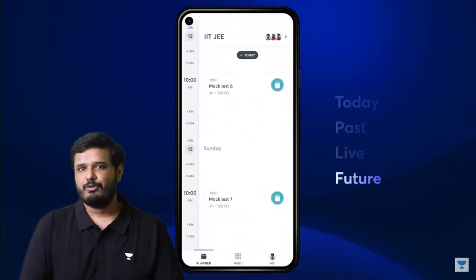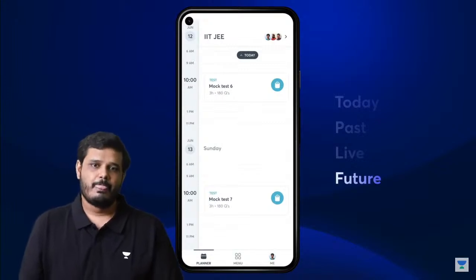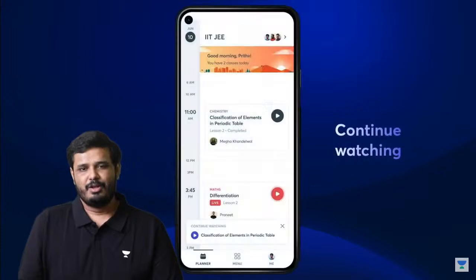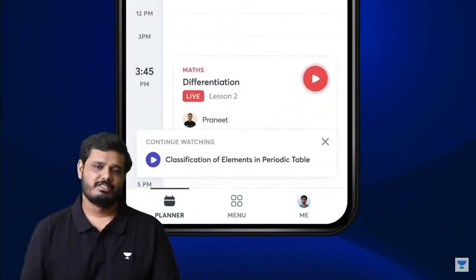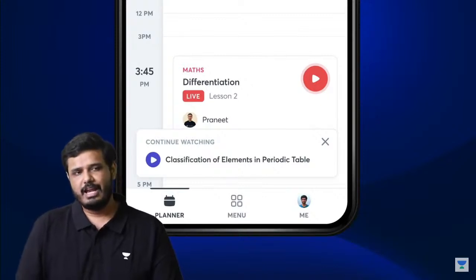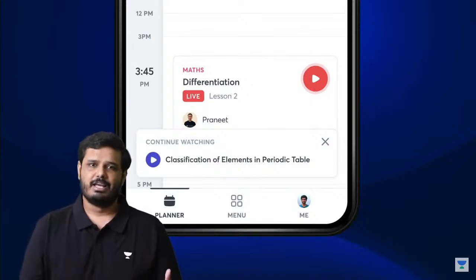Now, sometimes we get a phone call and get thrown out of the app. It's very annoying if you're watching a live class. But continue watching. Now you can come back to the app and tap right there to jump right back into the class. Very helpful.